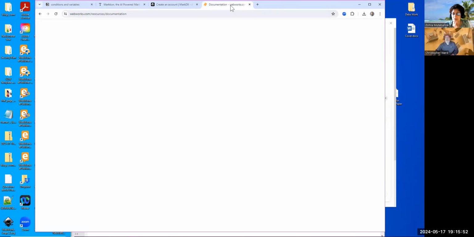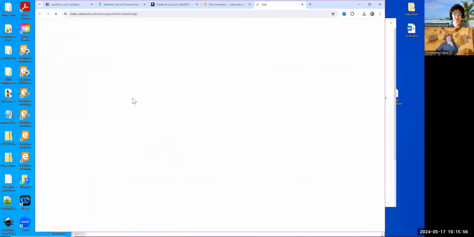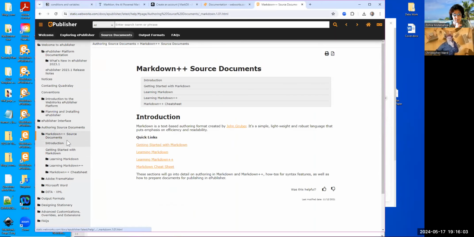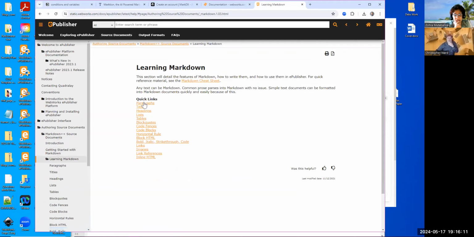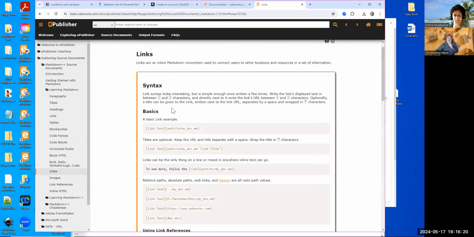And if you go to our documentation here, in our documentation, we have authoring source documents, right? And so we have Markdown plus source documents, learning Markdown, learning Markdown plus. Okay. So you can use this as a guide. If I go to learning Markdown, these are some very simple things that are already in the Markdown basic syntax. You know, things that you want to do. How do you create a link? We've got that information for you right here.